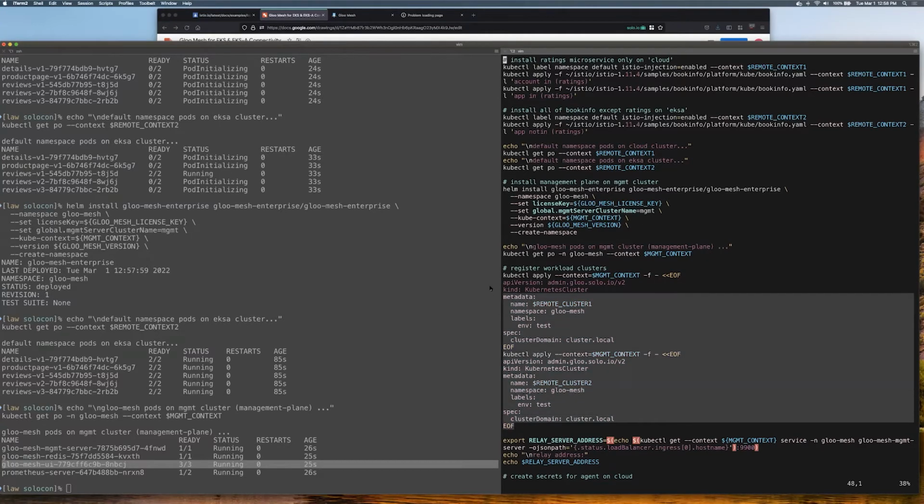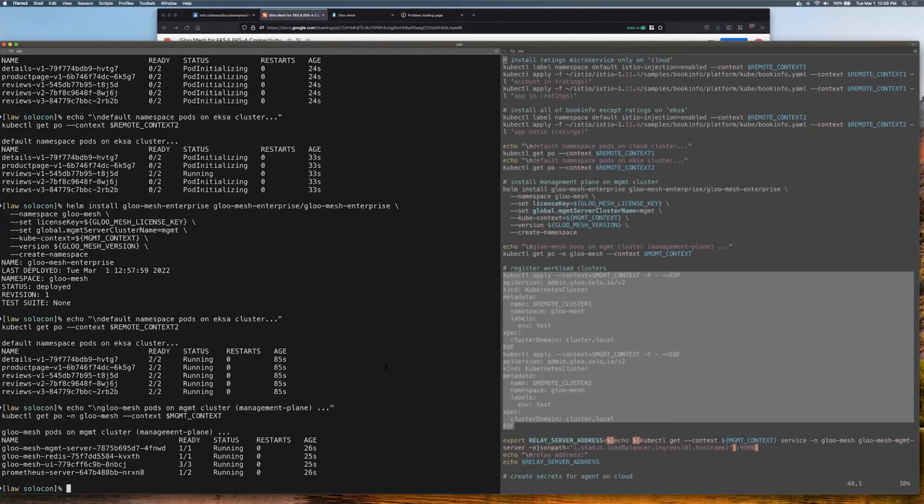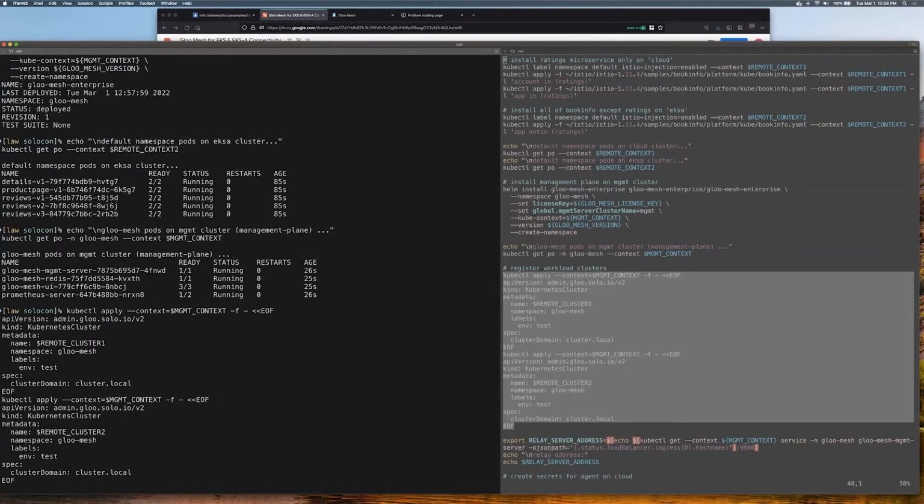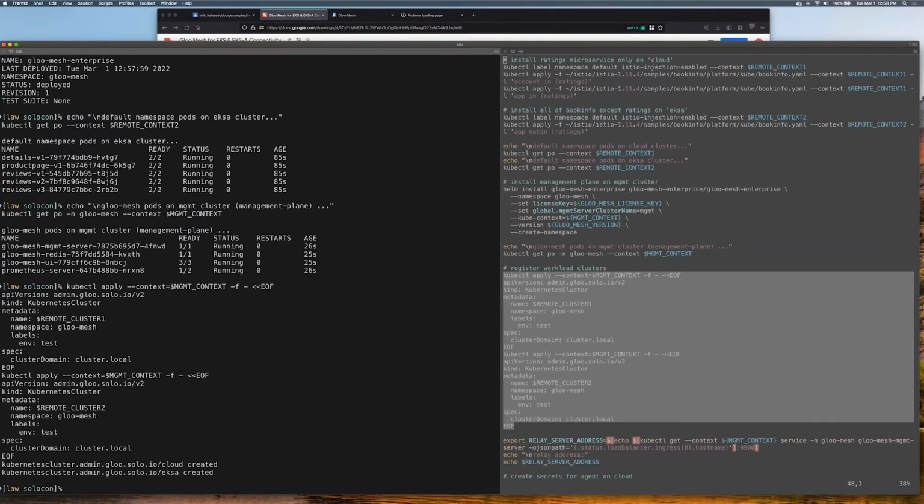So Cloud and EKS Anywhere. The first thing we'll do is create a custom resource called the KubernetesCluster. This is essentially telling the management plane that these clusters are registered and will be able to be managed by the management plane. We created one for the cloud and we created one for EKSA.